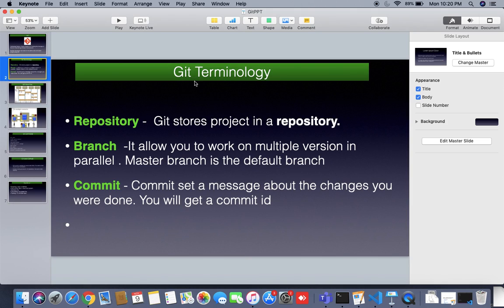And after that, Git terminology. So what is the terminology we are using in Git? The first is repositories, second is branch, and third is commits. These are three which you should know. Repository means you will be storing your project in a repository. So using Git you can store your project in a repo. You can think of a repository like a folder where you will push your code and store your code.